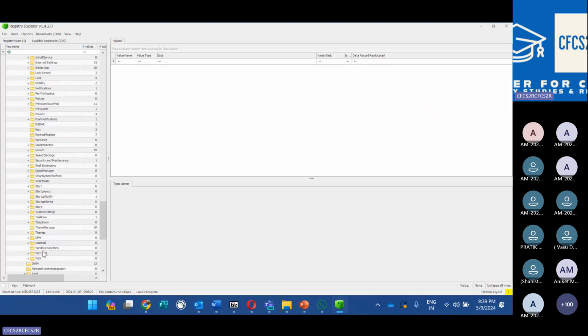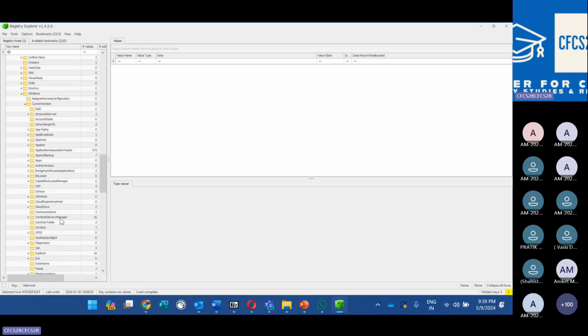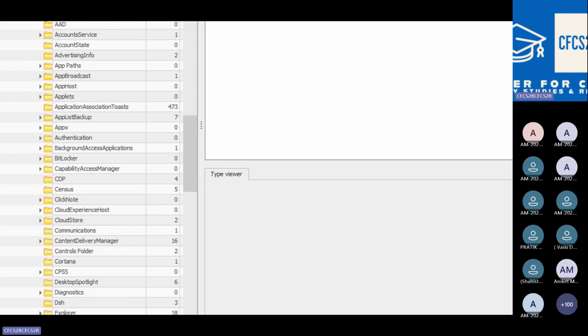let me go to the WinLogon particularly. In WinLogon, there are a lot of other things also. So you can use all these functionalities to install this.